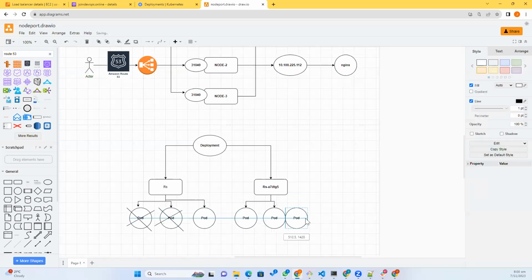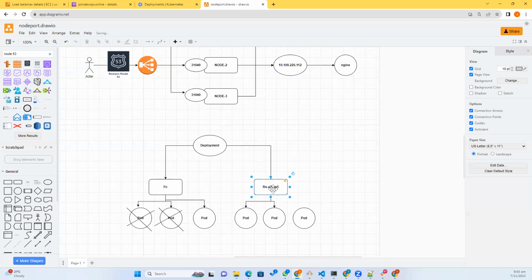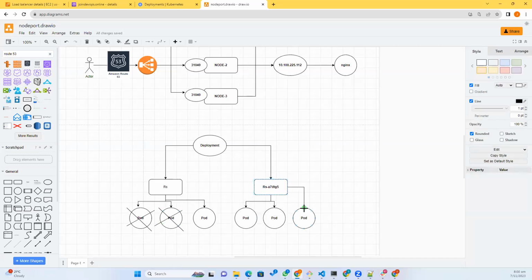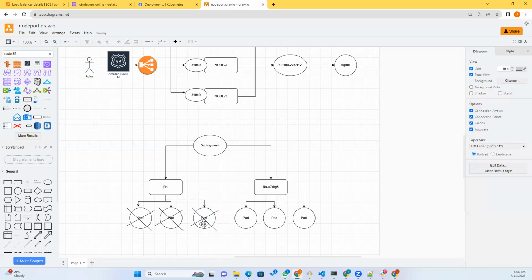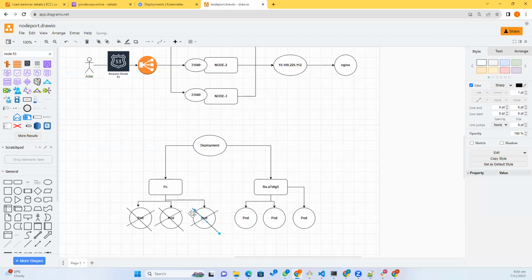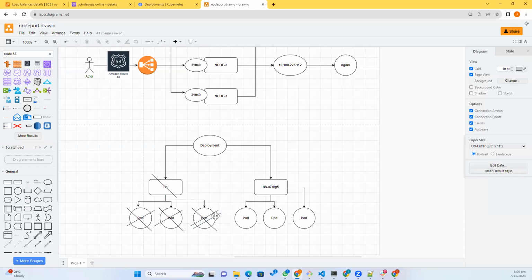Now again, it will create this pod, and it will remove this pod. Once all these pods are created, then it will finally delete the old replica set also. So this is how deployment handles zero downtime deployment in the background.